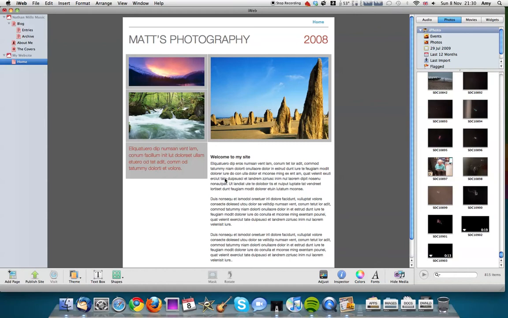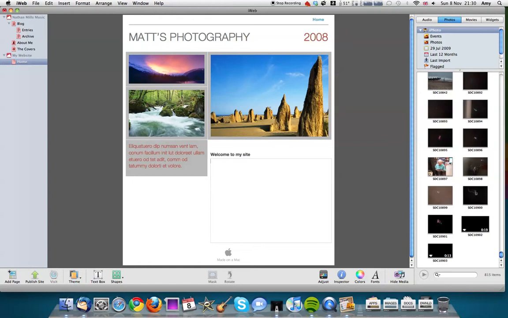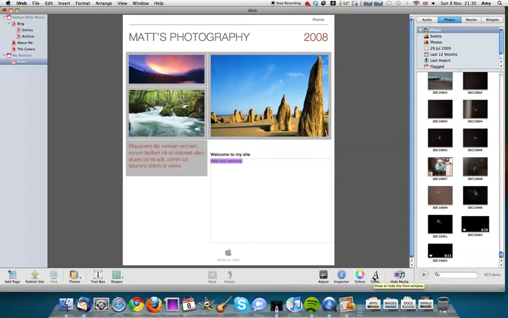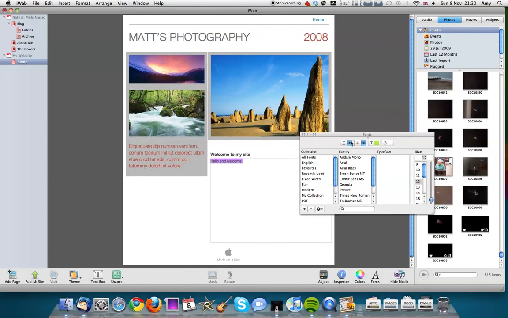Now if I wanted to change something, like text, colours, etc., click where you want to change the text. So I might want to get rid of this. Just highlight it, backspace it, delete it, and just put hello and welcome. And then if I want to change the way that text looks, I can highlight it, and either press fonts down here or press Command 2, which also brings up the fonts box.